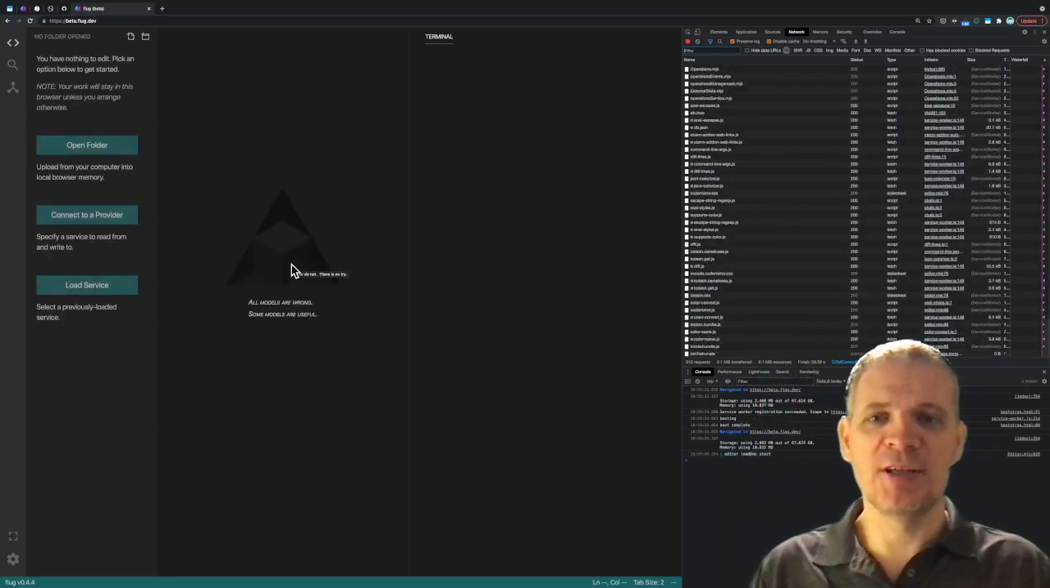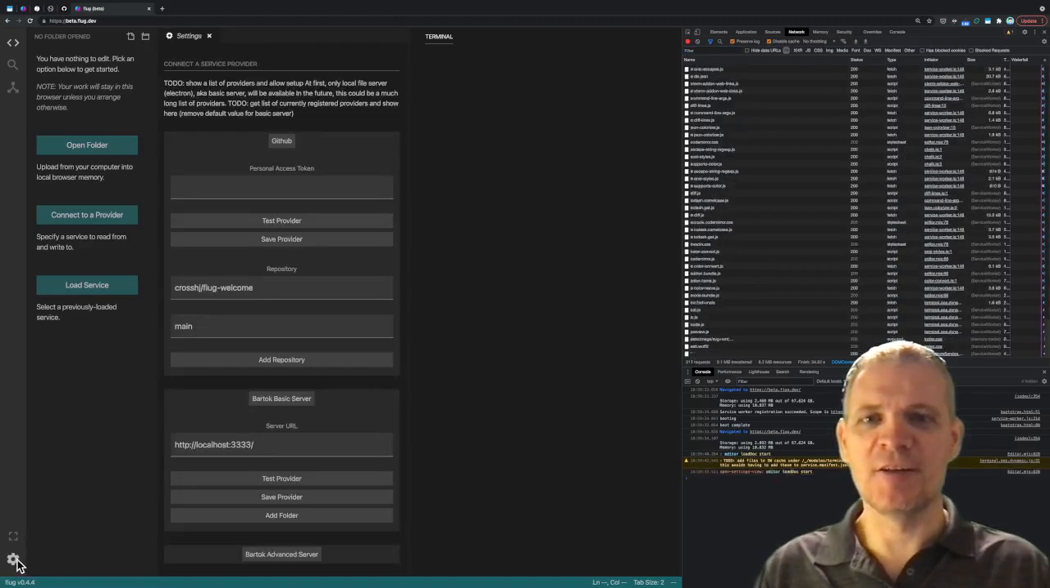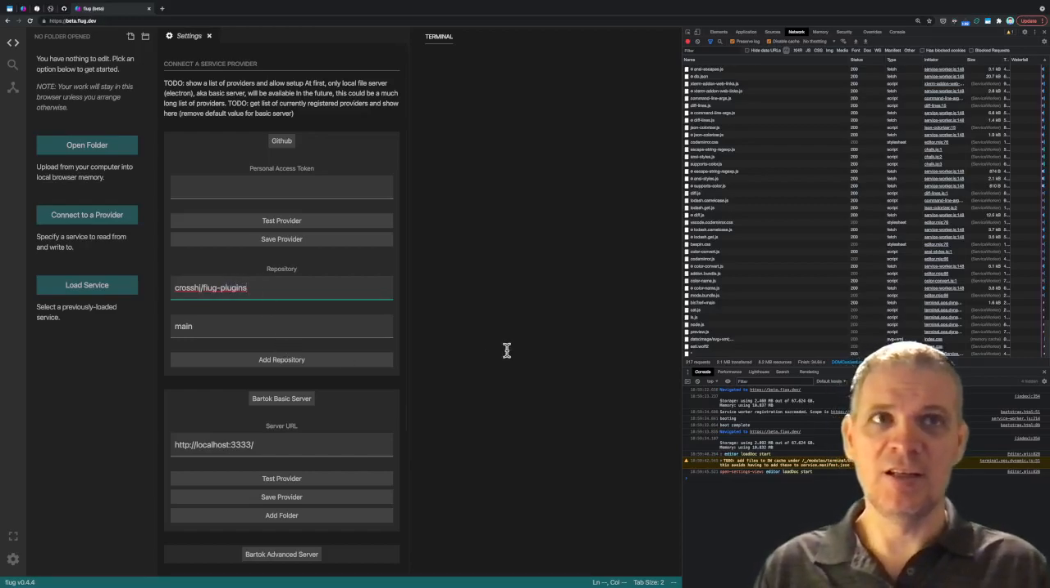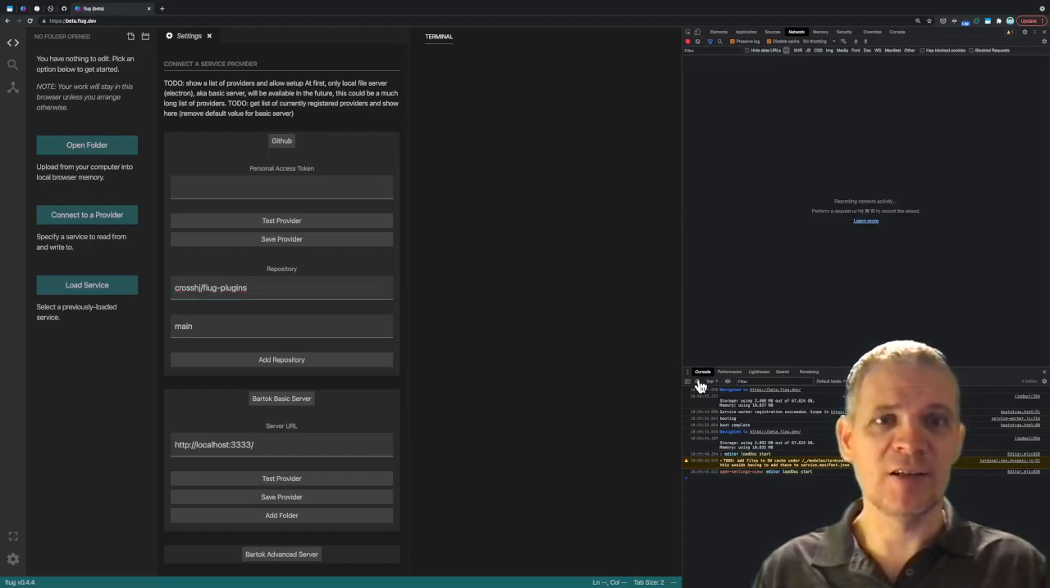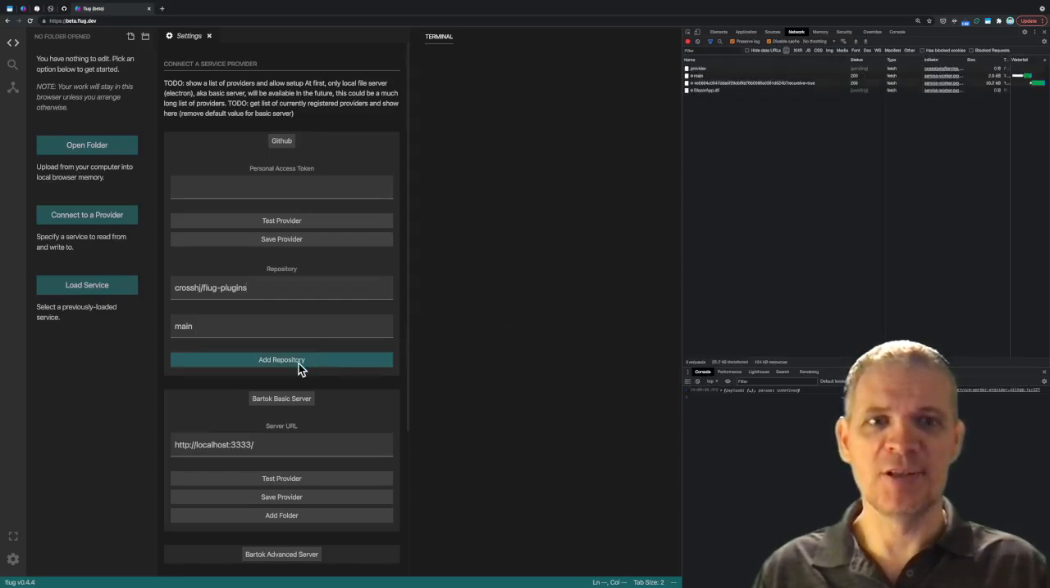Alright, what do I do when I get here? Well, if it were me, I'd go to that gear icon down at the bottom left corner over there, see me wiggling my mouse, and I'd type in where it says welcome. I'd type in plugins, and then just so I could see what's happening in the network, I go ahead and clear that out, and I'd clear out the console as well, and then I'd hit add repository.